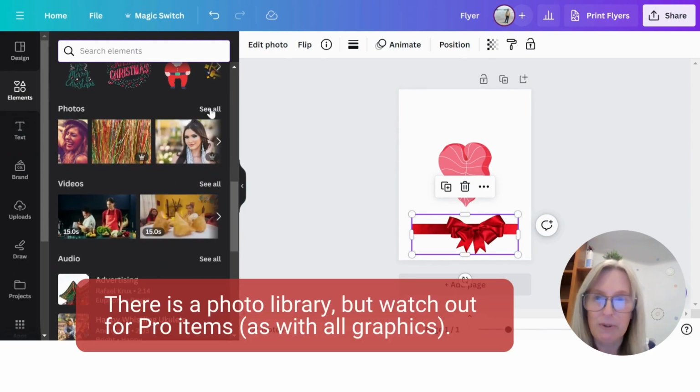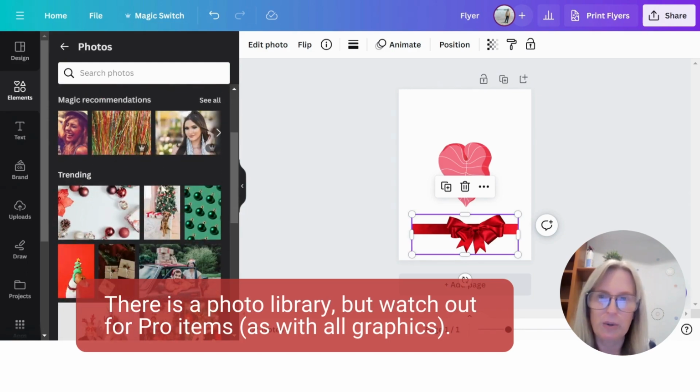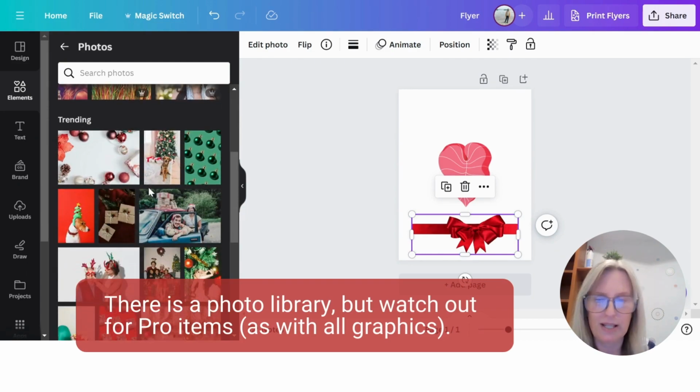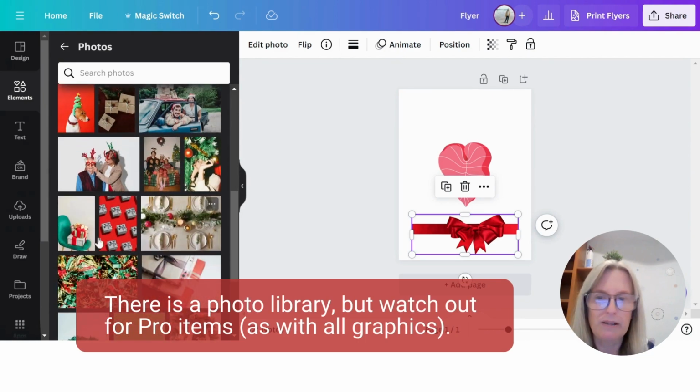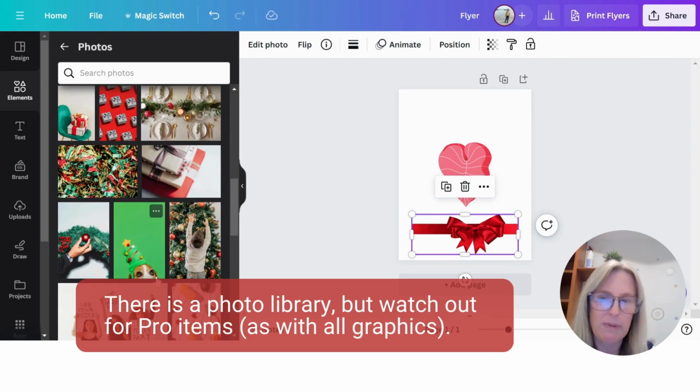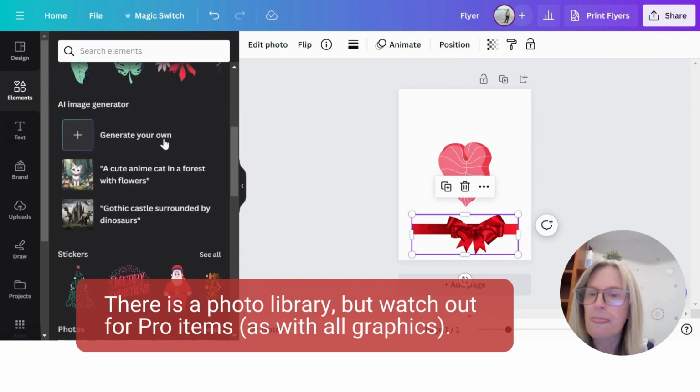There is a photo library in here. If we don't know what we're looking for, if it hasn't come up in a search, we can go and take a look. Again, trending items. Some of these are free to use. Some of them will be available to pro users only. So just keep an eye out for the little crown in the corner of things.